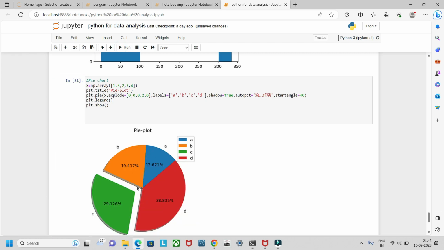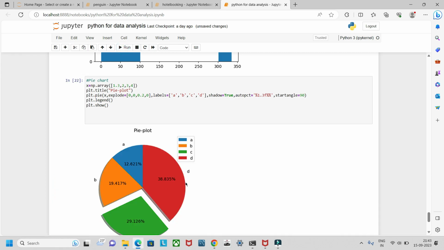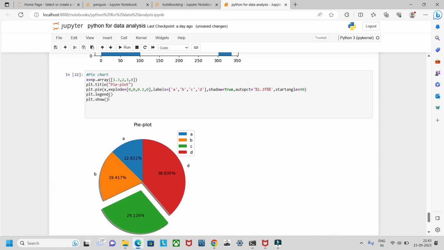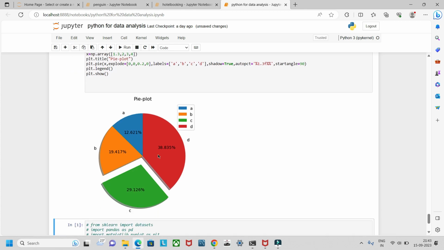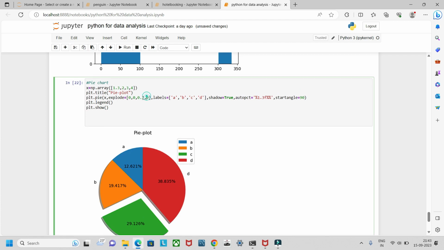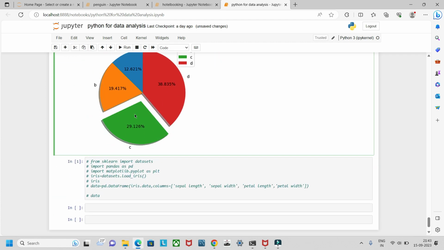So this is where it started. So the start angle changes. If I specify 90, it will start at a right angle like this. And plt.legend is this basically, and show will show the graph. Okay, so this was about the pie chart.